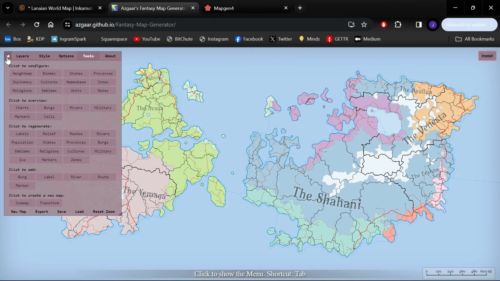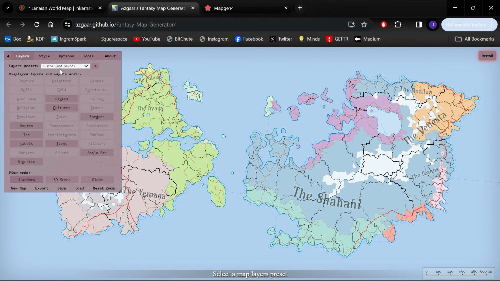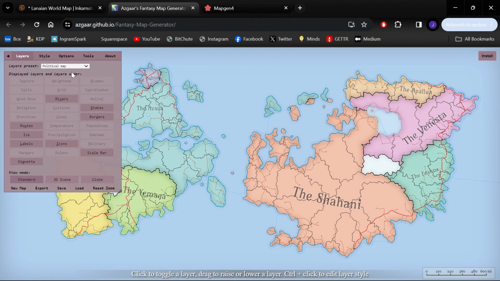So it wasn't easy for me to figure out how to use this at first. I didn't think it was super obvious, but it starts you with all of these different map layers. So these are like variations on the map. So this is the political map. It's showing the different, or maybe this isn't, I don't know which map this is, but okay, this is the political map. So this is basically showing countries or kingdoms. You can edit those as you see fit, and the names and the spread of them.